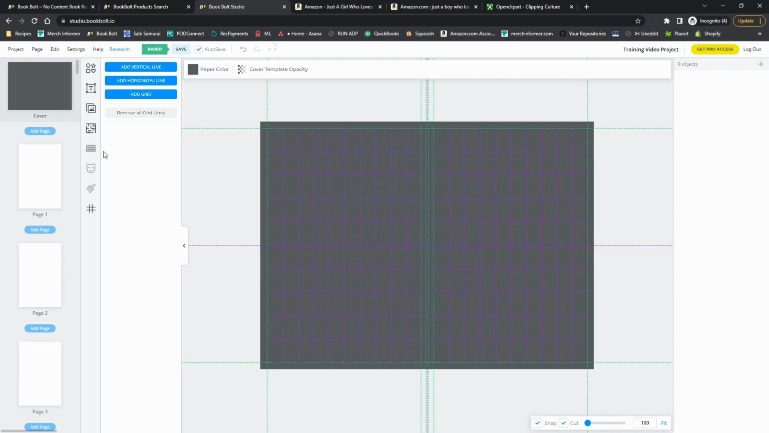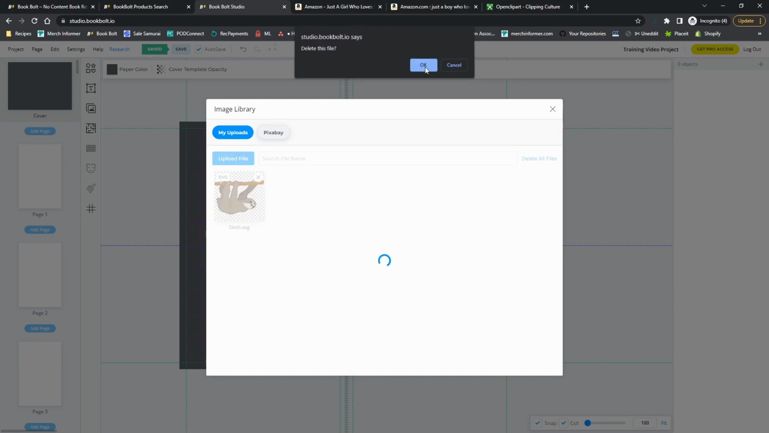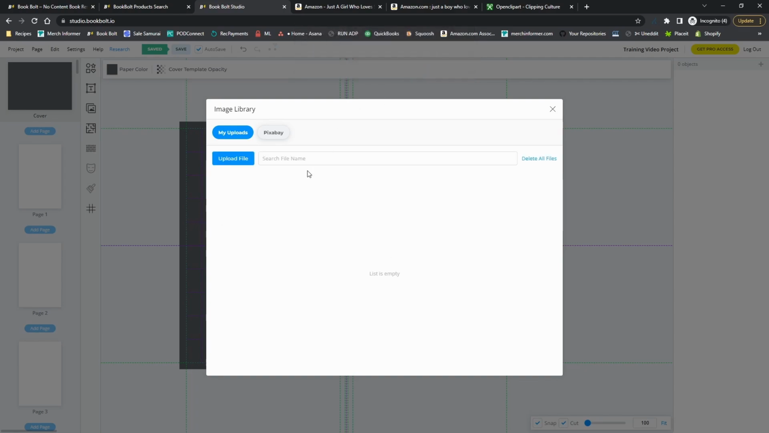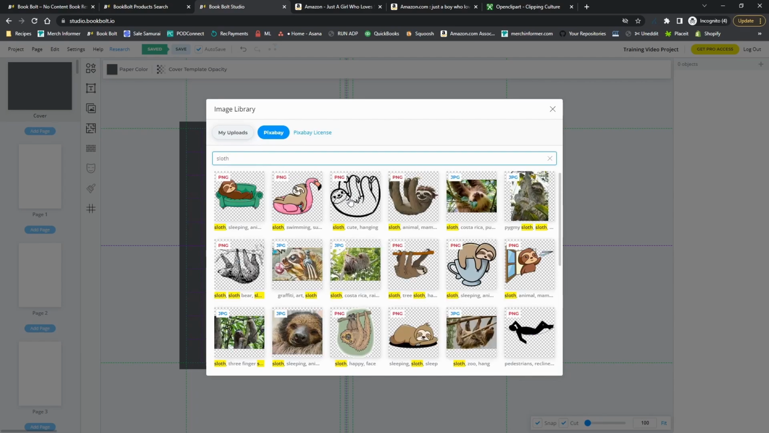Okay, so in order to do that, we need a picture of a sloth. You can come over here to this menu. Okay, so in the menu on the left, that's where all of your options are going to be. The image where you see two picture frames here, you can click on that, and you see I've already uploaded a sloth SVG. Now, an SVG stands for a vector file, but I'm going to go ahead and just delete that because I want to go through the entire process to show you how this works. You can either upload your own graphics, or you can come over here to Pixabay and type in sloth and see what they have available.